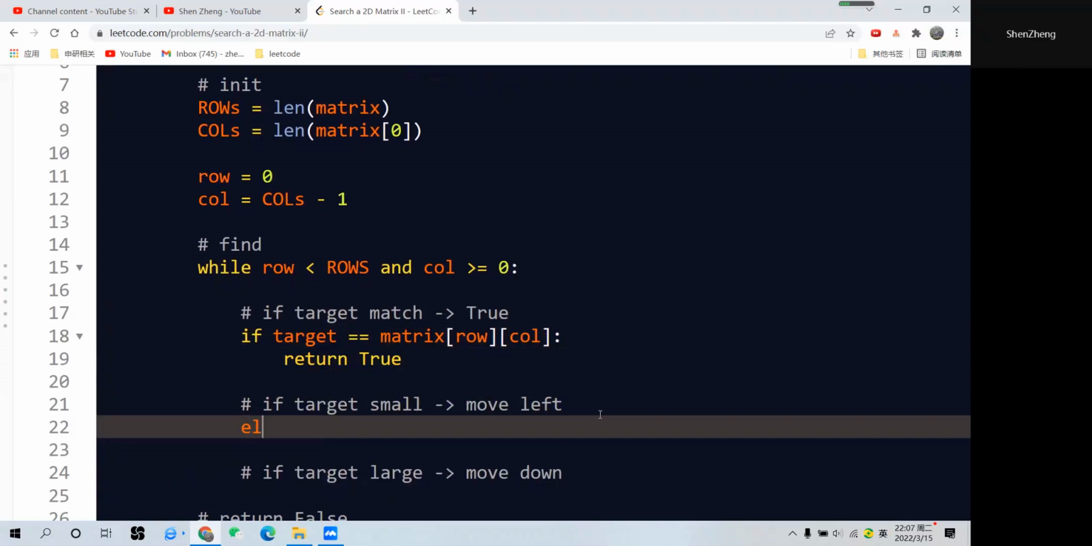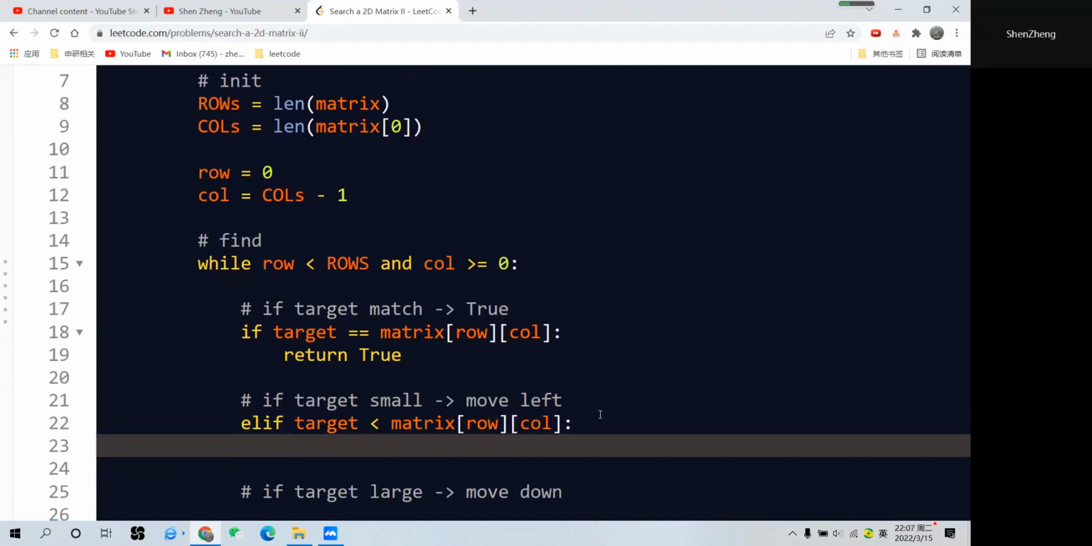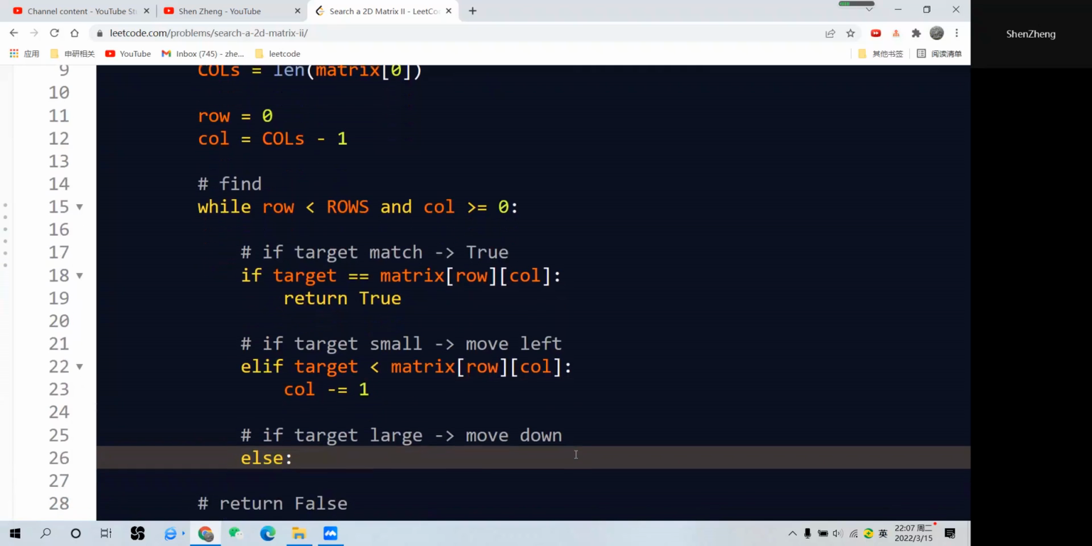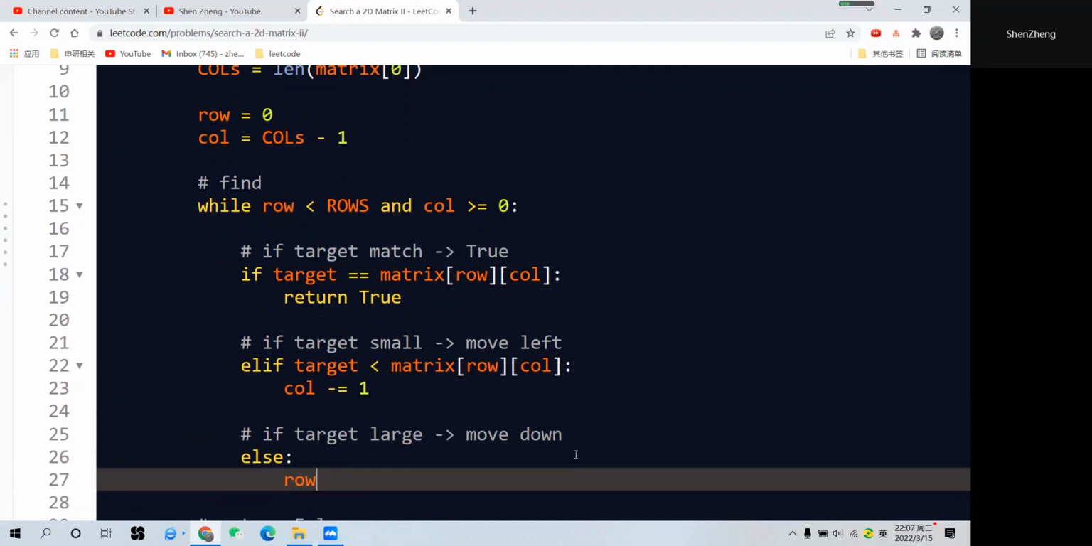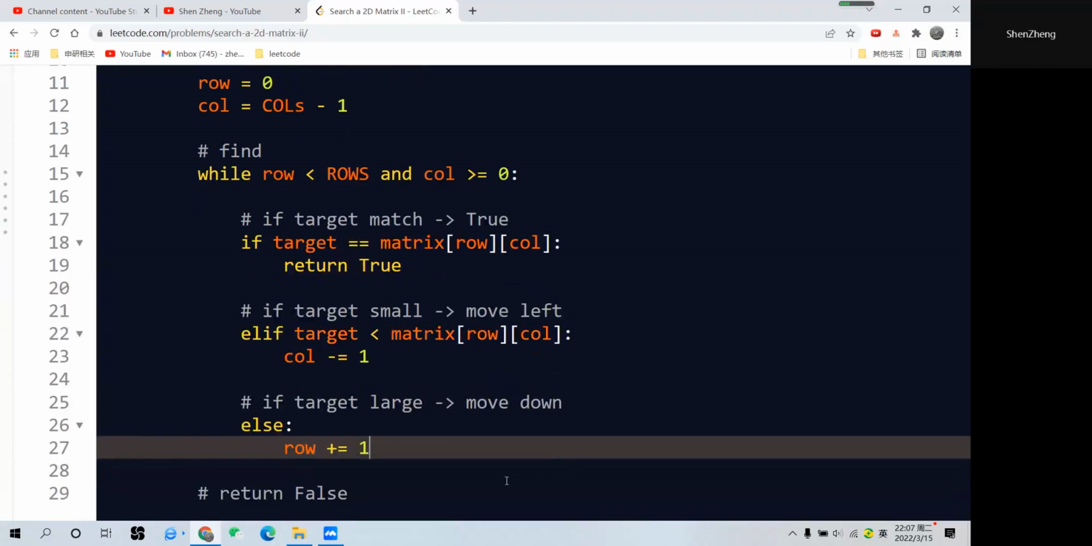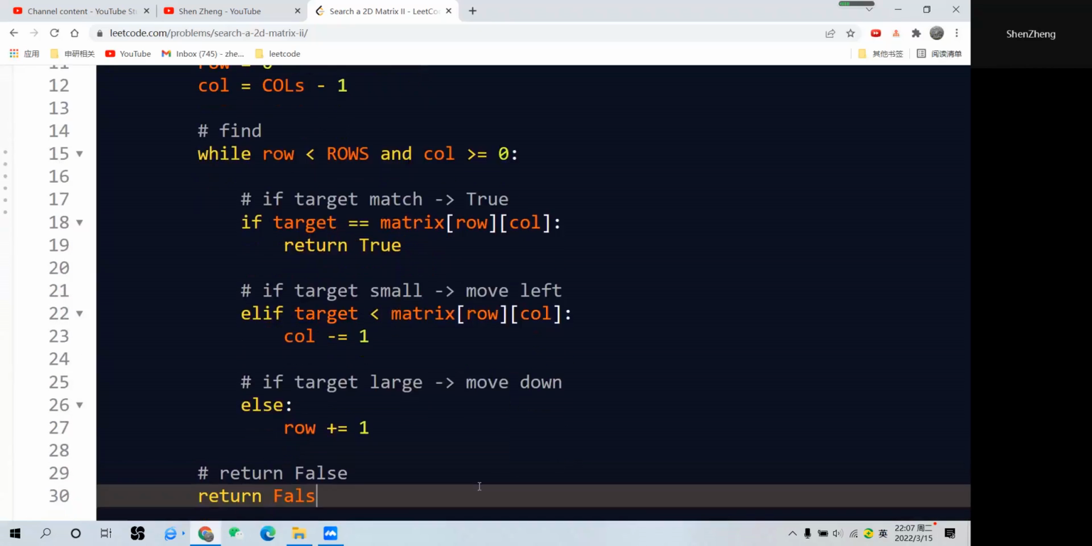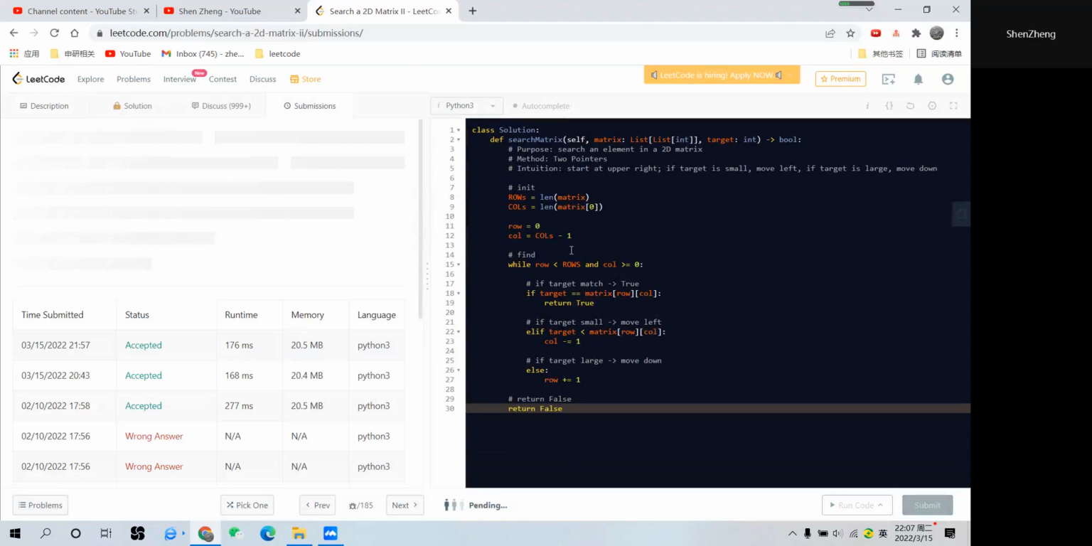Otherwise, if the target is smaller than this element, then we have to decrease the column to move left. Otherwise, if our target is too large, we have to move the row down to check larger values in the bottom rows. And otherwise, to finish this two-pointer search, if we don't get what we want, return false. Okay, now let's submit the result to see if it works.